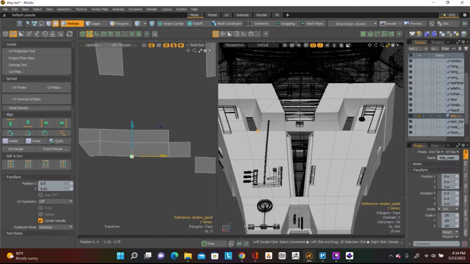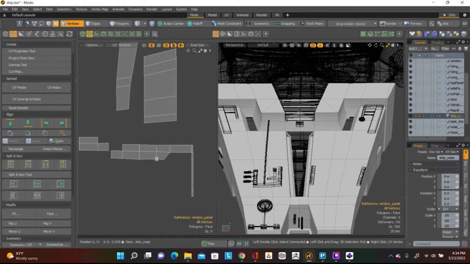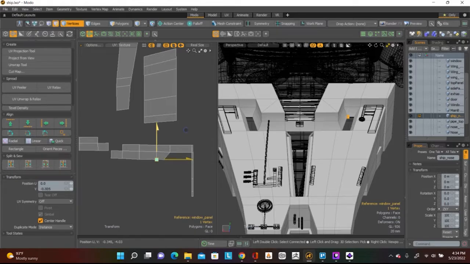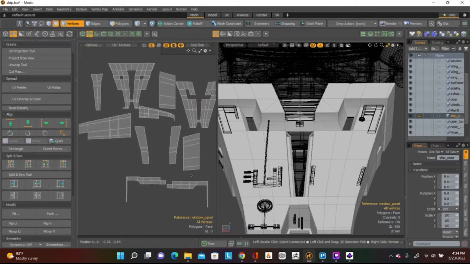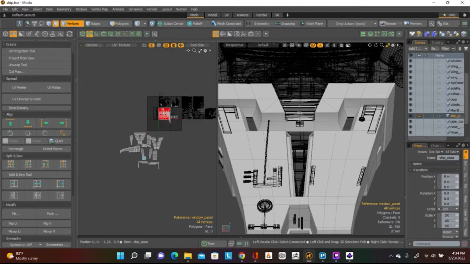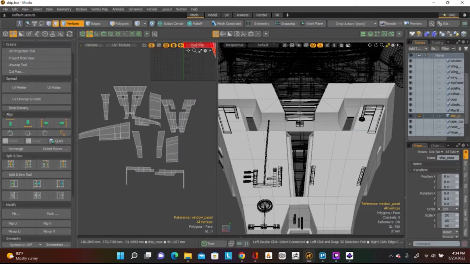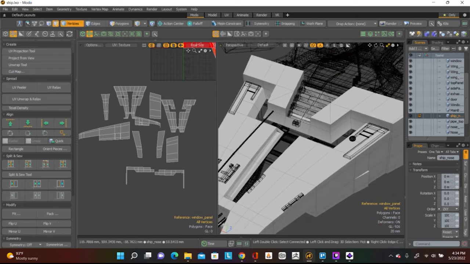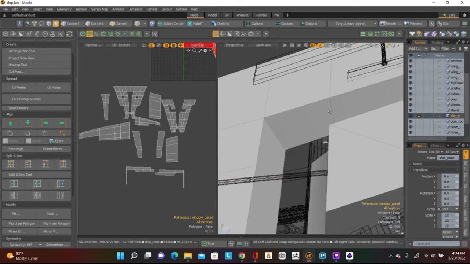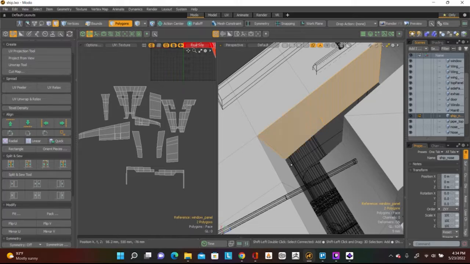I like to save often because this thing, I mean, it'll crash on you if it gets too heavy, even when I had a little bit of a better system, it would. So it's a good practice to save often.